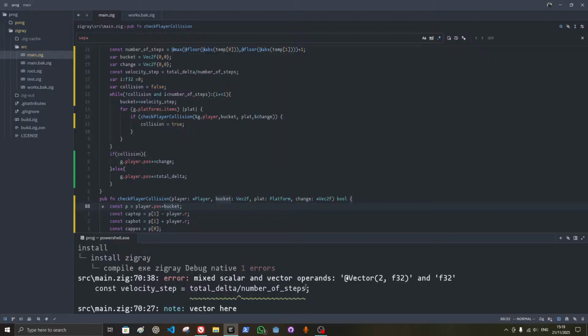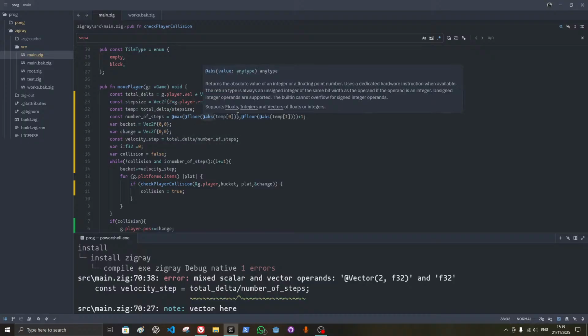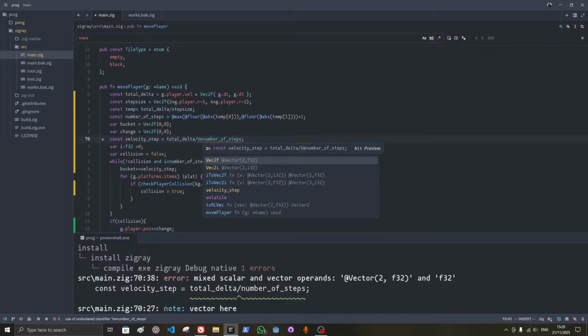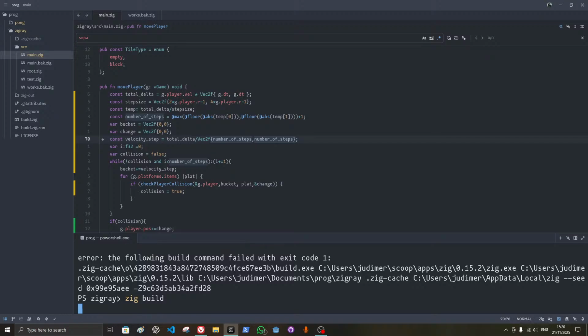Mixed scalar and vector operands. Total data delta is a vector, number of steps is scalar. How did I miss this one? Number of steps, yeah, okay. Vec2f. Okay. Like build.